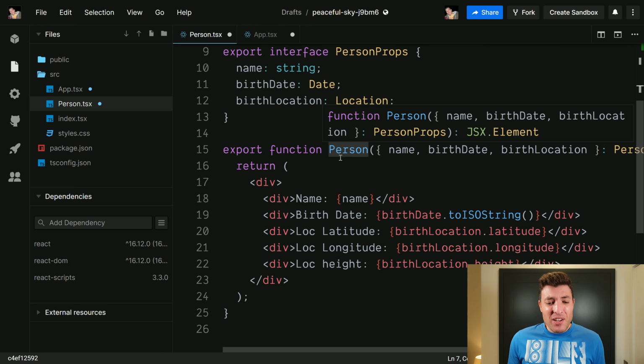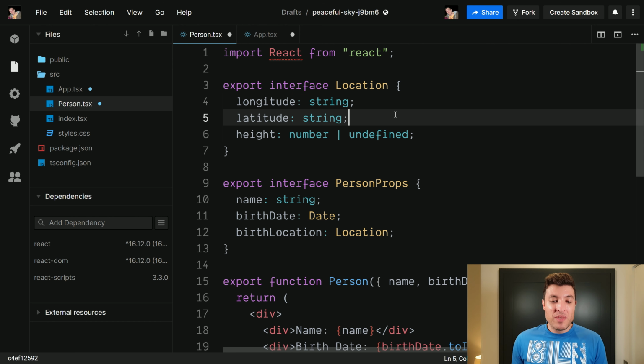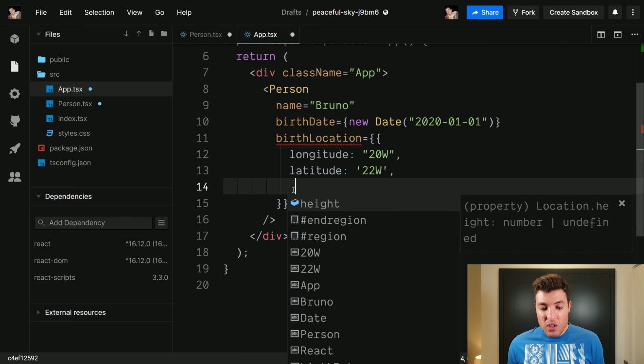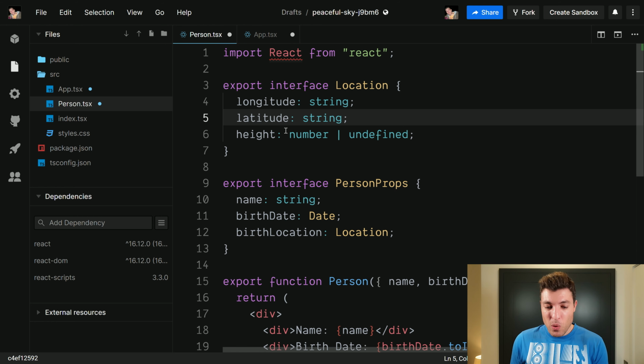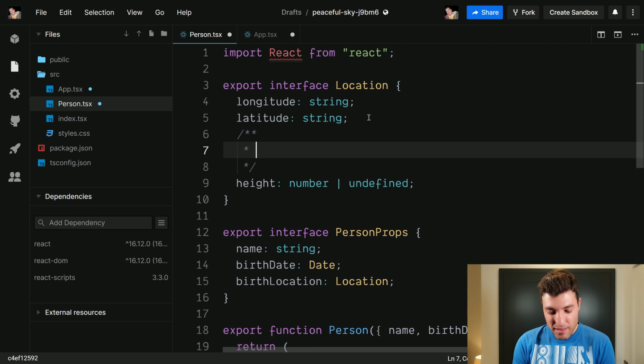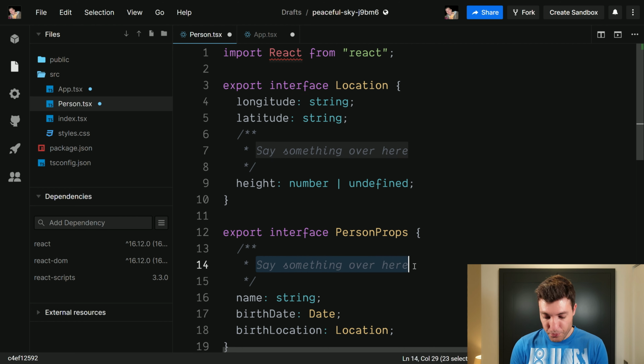Now, another thing that you may want to do is, let's say that this height, when you are over here, it's not clear enough what's happening. So when we come here, if we do height, you can see that we have no comments over there. And you saw that when I showed you the TypeScript version, I was saying something over there that it was the height the person was born or something like that. Well, you can come over here and do a JSDoc comment and say something over here, okay? We can do the same for the name, for example.